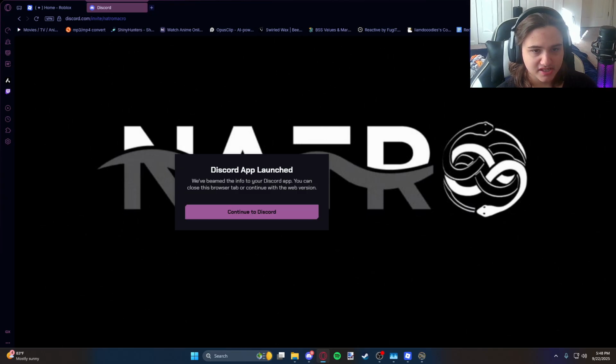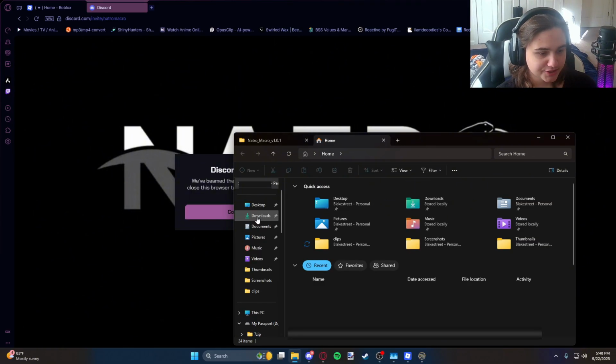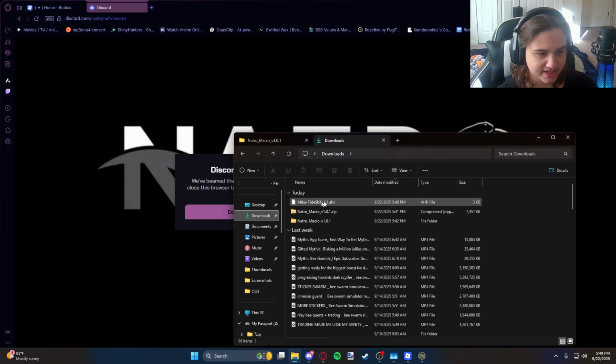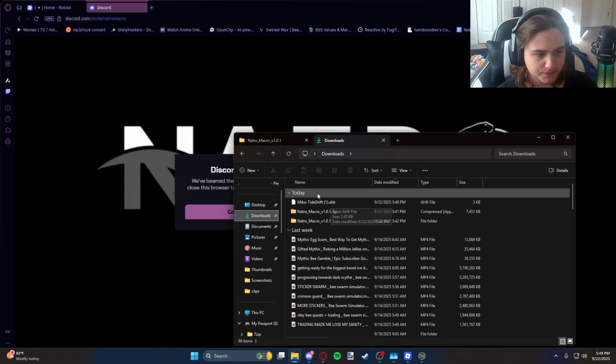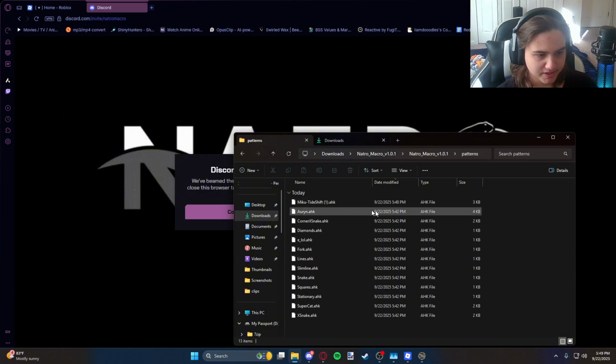Miku-tideshift.autohotkey. As you see, now we have this. Next, open up your files again, make a new tab, come over here to downloads once again, and find Miku-tideshift.autohotkey. Now move it to Natro Macro and patterns. Now, Miku-tideshift.autohotkey is in Natro Macro patterns.